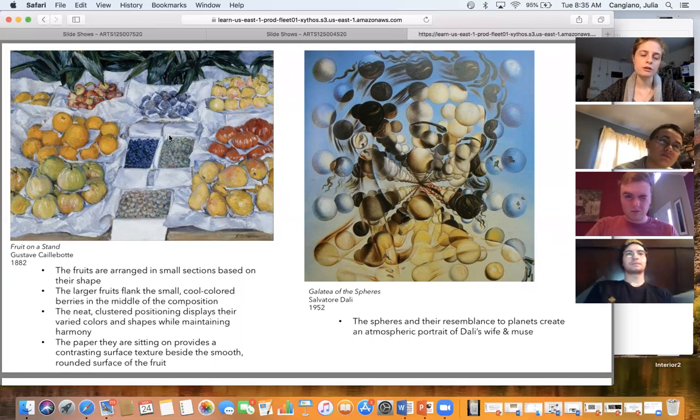So there's a lot of sameness, a lot of repetition in here, but everything is just a tiny bit different, so that it's not just all oranges or all tomatoes or all blueberries or whatever. What else did I say about this?